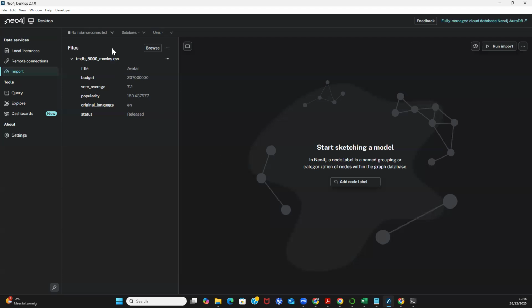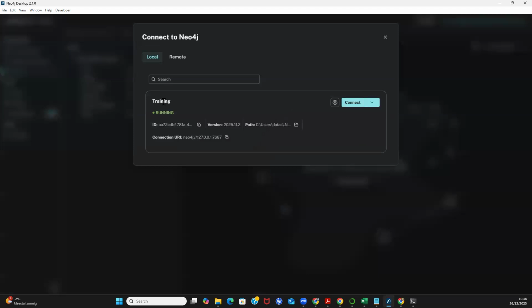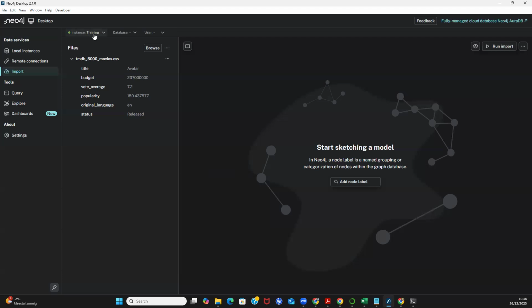Now, what we can do here is connect this data to the instance. We can click on Connect to instance. We have this instance, which is in the running status. We can click on Connect. Automatically it will connect to the instance, which is training, and it will connect to the database which is already there. So this was all about how we can import it.